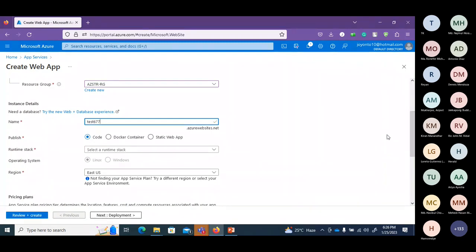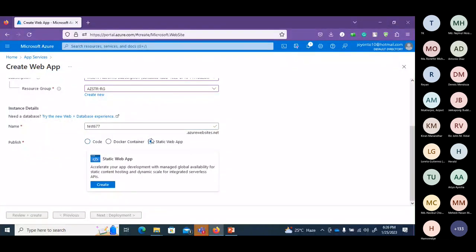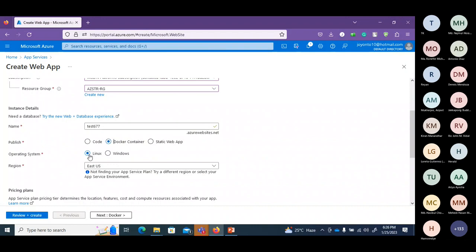There are three options of publish. One is code you can publish. Then there is Docker container, as a Docker container we can publish, or static web app. If you go for a Docker container, you choose which operating system, Linux or Windows, you will choose for the container. You can choose here, and here is the code.